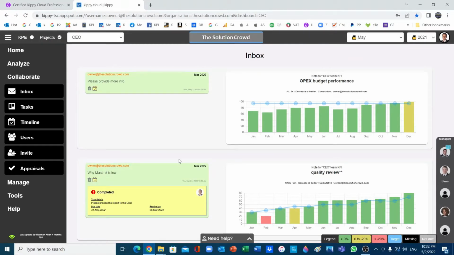Now let's take a look at the collaboration part of the system. The first one that we need to focus on is the inbox. Each user will have an inbox that will show all the tasks and the notes provided to his own KPI or owned projects by other people, like his manager, for example.